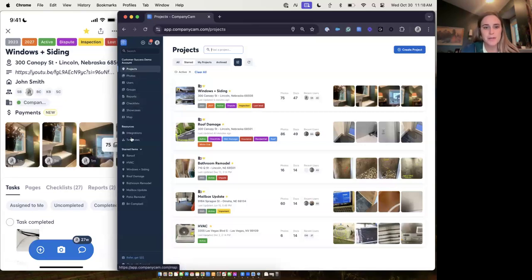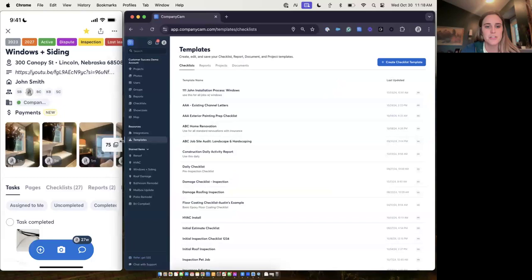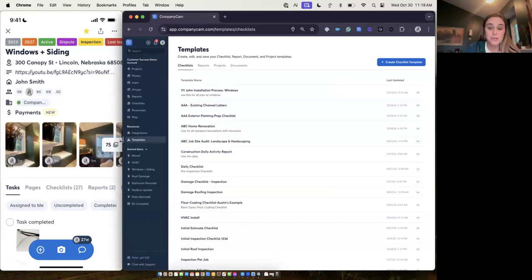All right, we're going to move into our templates. So templating just means saving and reusing. So for checklists, reports, documents, and projects. So this is kind of one of our biggest hitters when it comes to our premium side of CompanyCam, especially our checklists. Being able to build out a checklist and reuse it on every single job has really been a game changer for a lot of people on how they use our software.